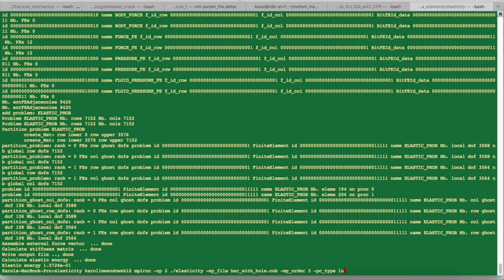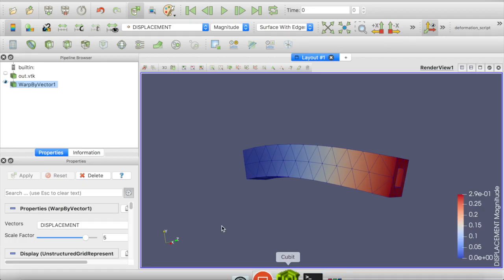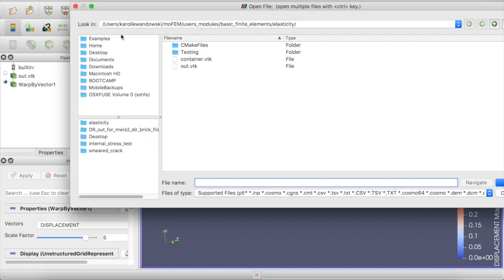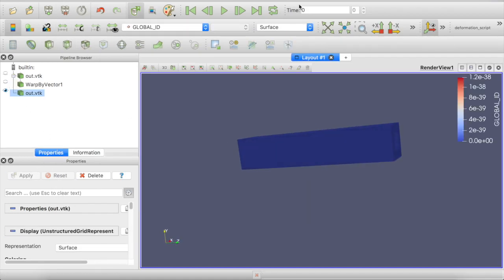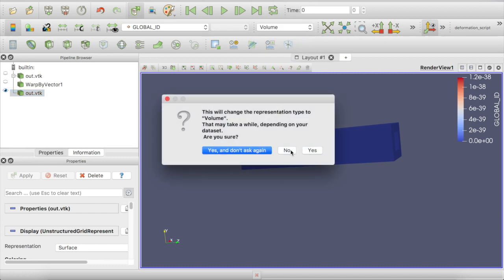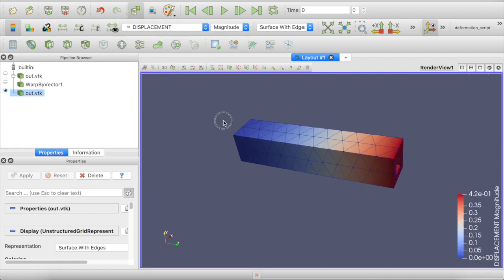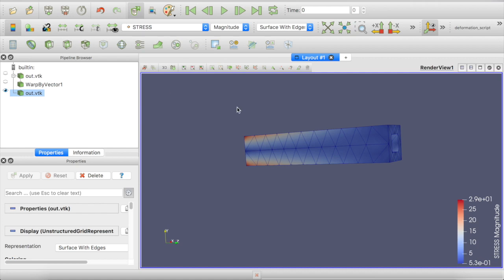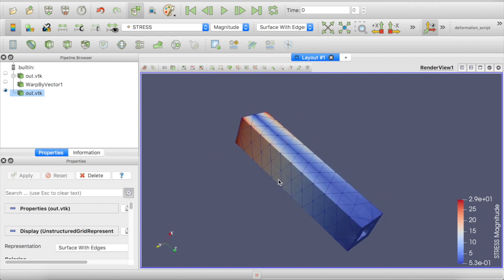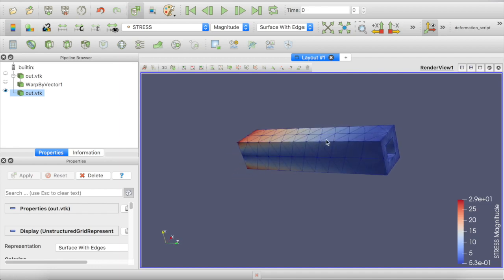So again, we can convert. Again, open this file in Paraview. Just again, this is our new results. Now, we don't see much improvement on the displacements, but stresses are now second order, and now you can see the approximation looks much better.